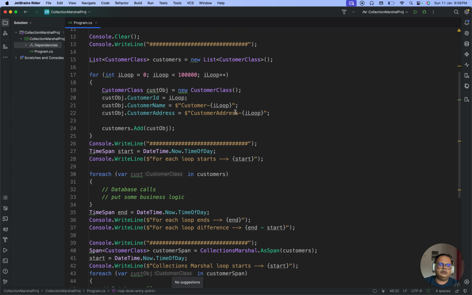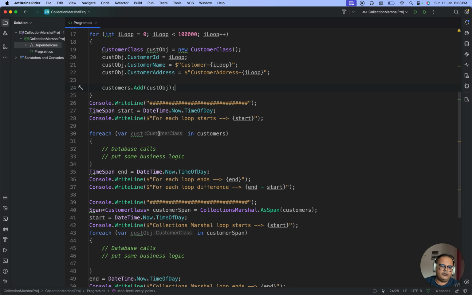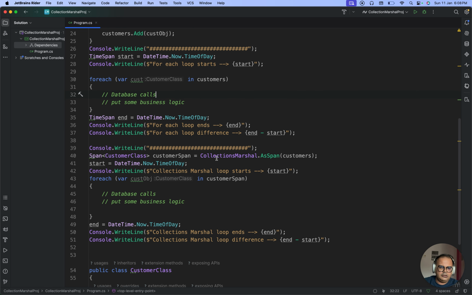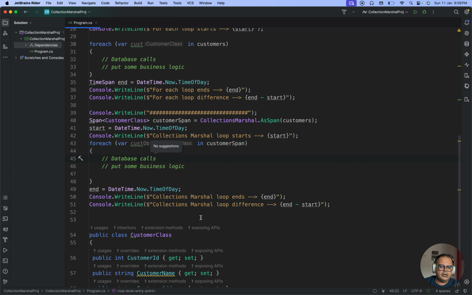So now what you have done over here, 1 lakh records, you have created a list of objects. We are looping through for each, which is our ideal scenario where we use for each in all our projects. And here we have used CollectionMarshal.AsSpan list. So it has given me a span of T. I'm looping through the span of T, that is span of customer. And then we are checking the start and the end of it, and we'll check the performance. Okay, let's go.